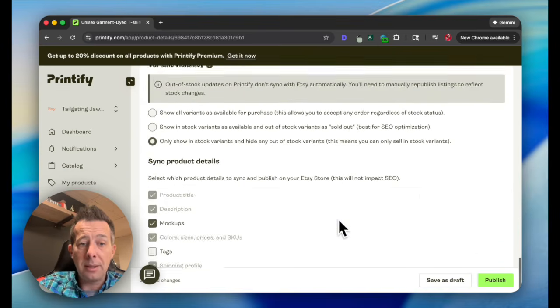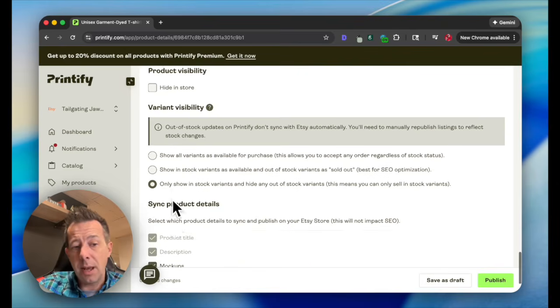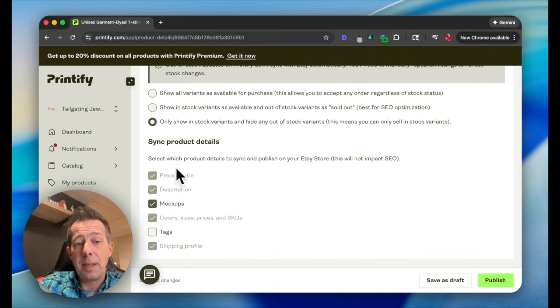Keep scrolling down. If you ever just want to make a draft, you can hit hide here in store. I wouldn't do that. I always just leave it as is. It's asking here, what do you want to sync over to Etsy? Just leave everything and hit publish. Once you hit publish, it'll take 5-10 seconds, but it then imports everything over to Etsy.